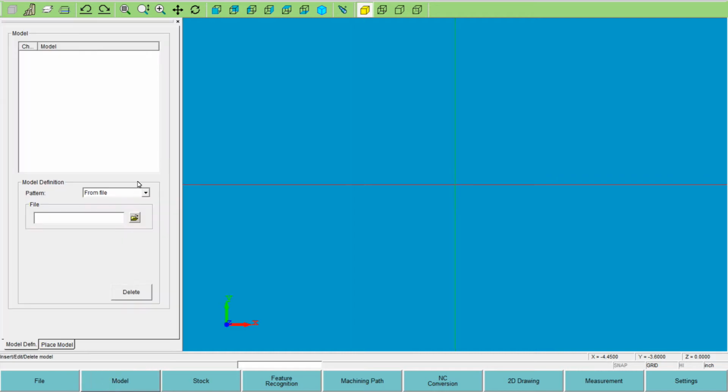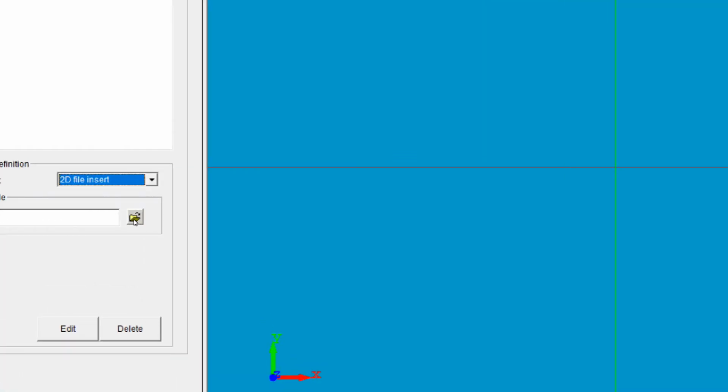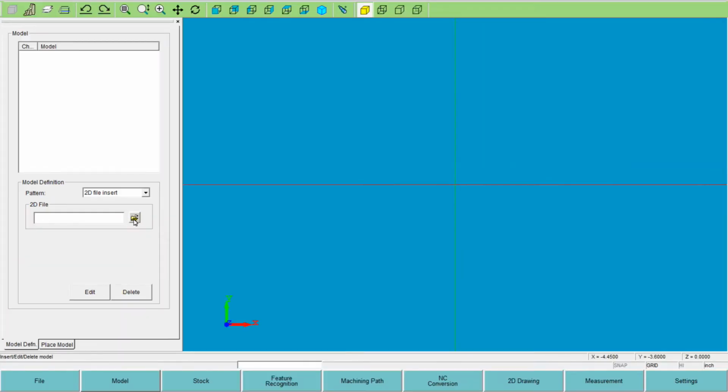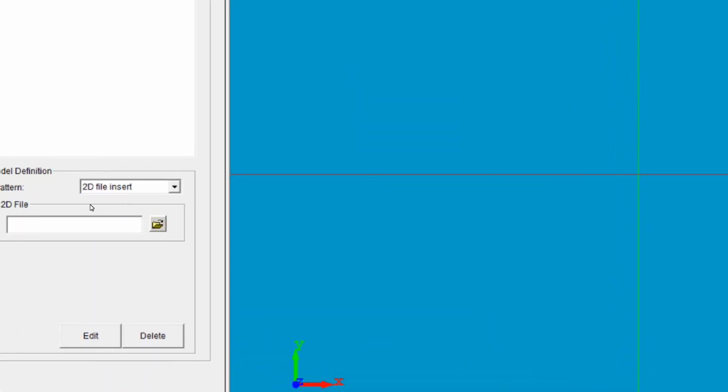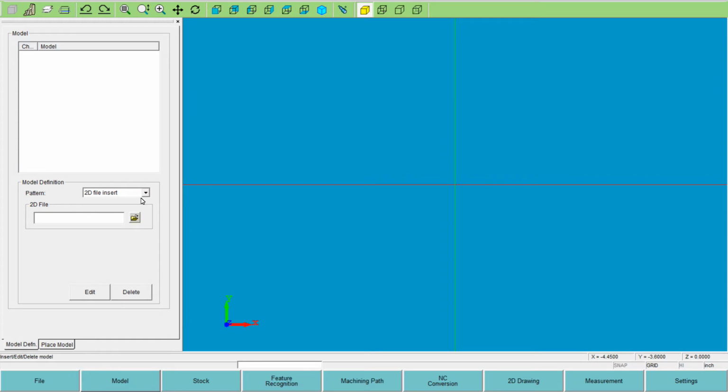So first step, we'll go to the model page. On the model page, use this pull down where it says pattern and select 2D file insert, and then hit this folder icon. By default, if you hit the folder icon without selecting 2D file insert, that'll be for importing parasolids.